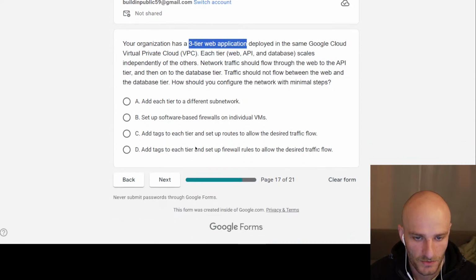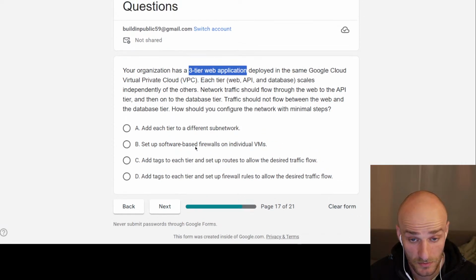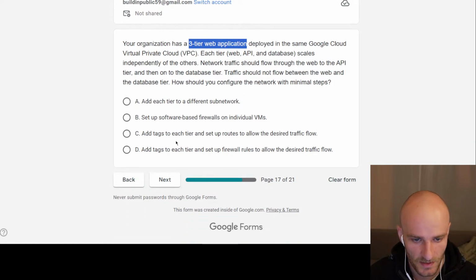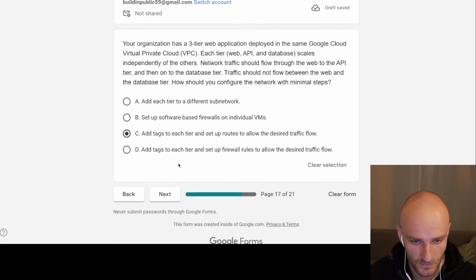Add each tier to a different subnetwork. Set up software-based firewall on individual VM. Add tags to each tier and set up routes that allow the desired traffic flow. Add tags to each tier and set up firewall rules that allow the desired routes.